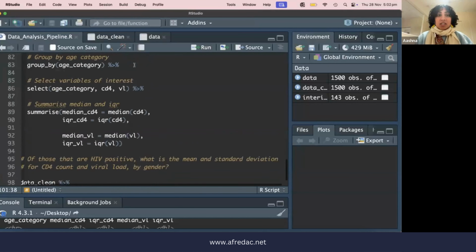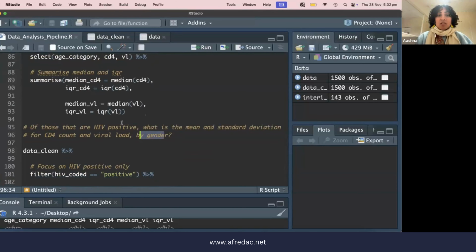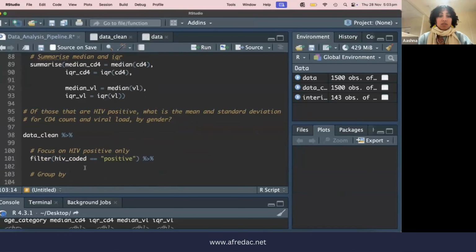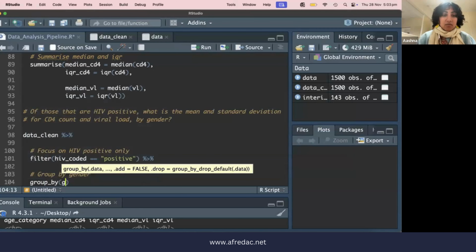Then what happens next? Next, it's asking me, what is the mean and standard deviation for CD4 count and viral load by gender? So over here, if I say group by, what am I grouping by? Oh yes, Ludovic is correct. Filter HIV positives and categorize by what they want. So what we want over here is gender. Group by gender. Nice.